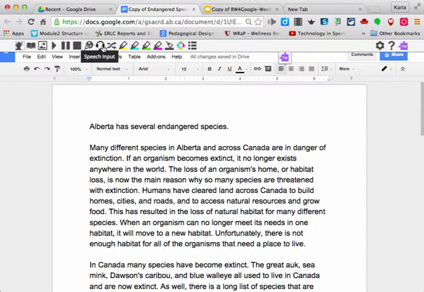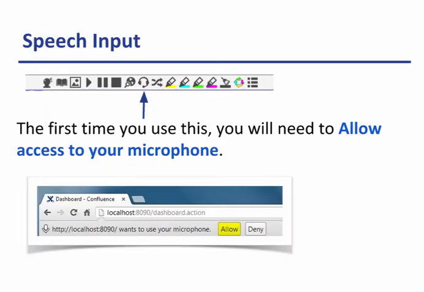Here, again, in the toolbar, we have a tool called Speech Input. So Speech Input will translate my speech into text. To use this speech input, you do not require any training. However, the first time you go to use speech input, you'll need to allow access to your microphone. Usually, that appears just below the address bar in your web browser, and you'll need to click Allow.